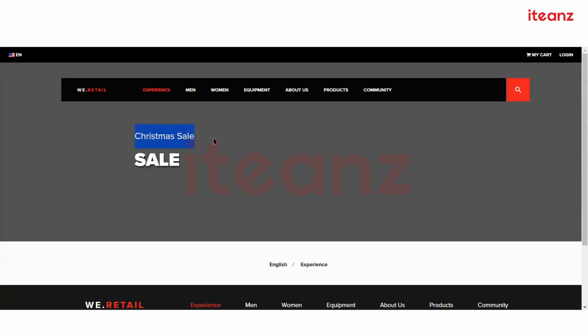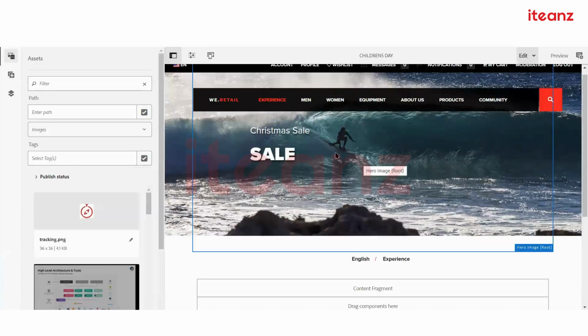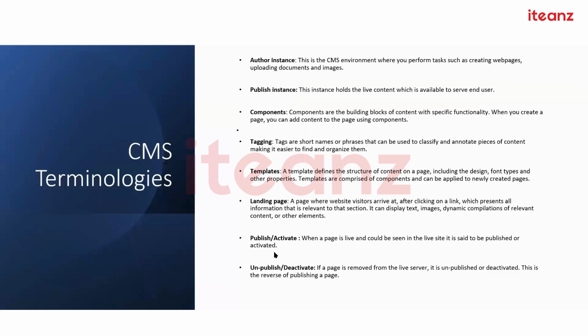In dev and QA, where all your development testing or QA testing goes on, we maintain this publish server as well. I was just trying to tell you the basics of your author and publish instances: what the role is, how you do editing, and how you update and build your content in your author instance. And what we do is we activate or publish. Second last, if you see, is publish and activate. This term we use when we want to push any changes from your author to publish.